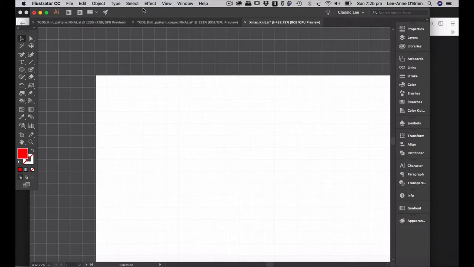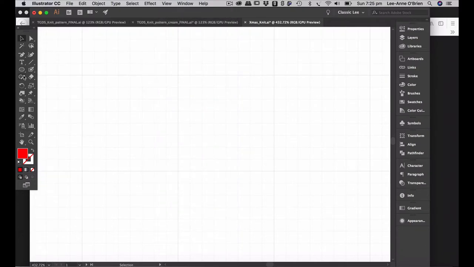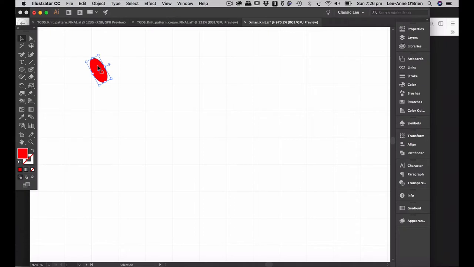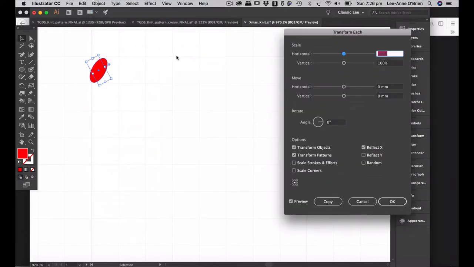So the first thing we're going to do is we can hide our artboard actually. So go View, Hide Artboard, and get your ellipse tool and just draw your ellipse to fit into one of the boxes in the grid. And then get your rotate tool and just rotate it a little bit. And zoom in a little bit so we can have a look at that. And then we're going to transform it. So you can either hold down Command, Option, Shift, and press D to get Transform Each, or go Object, Transform, Transform Each. Keep the scale and the move the same. Don't change the angle of anything.